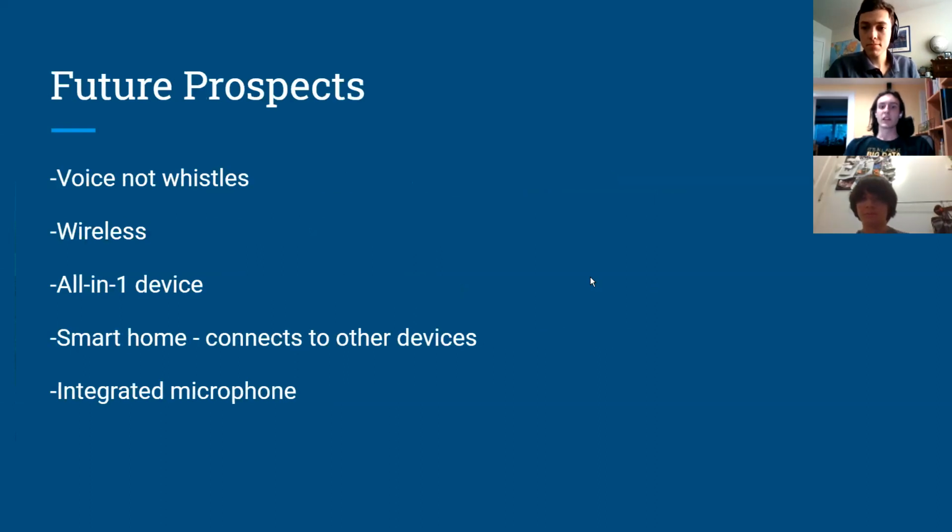There are a number of ways we could expand this project in the future to make it more useful. First, we could use voice instead of whistles. This would allow for more intuitive commands and a wider range of command inputs. Second, we could add some kind of wireless capability, such as Wi-Fi or Bluetooth, which would allow it to connect to more devices and it would give it the possibility of becoming a full smart home device because it would be able to interact with other items in the home. We could also add an integrated microphone, which would allow for more sounds to be heard and sounds to be heard from farther away.